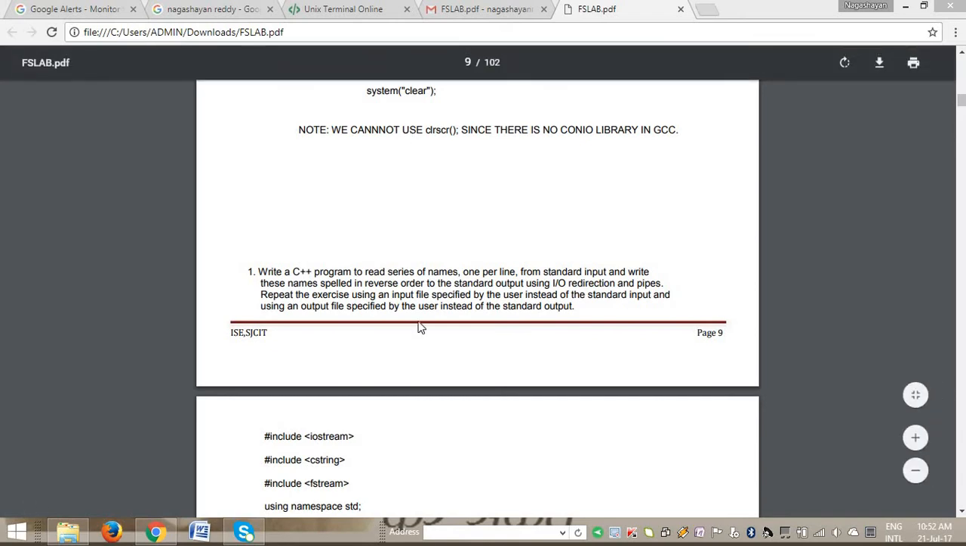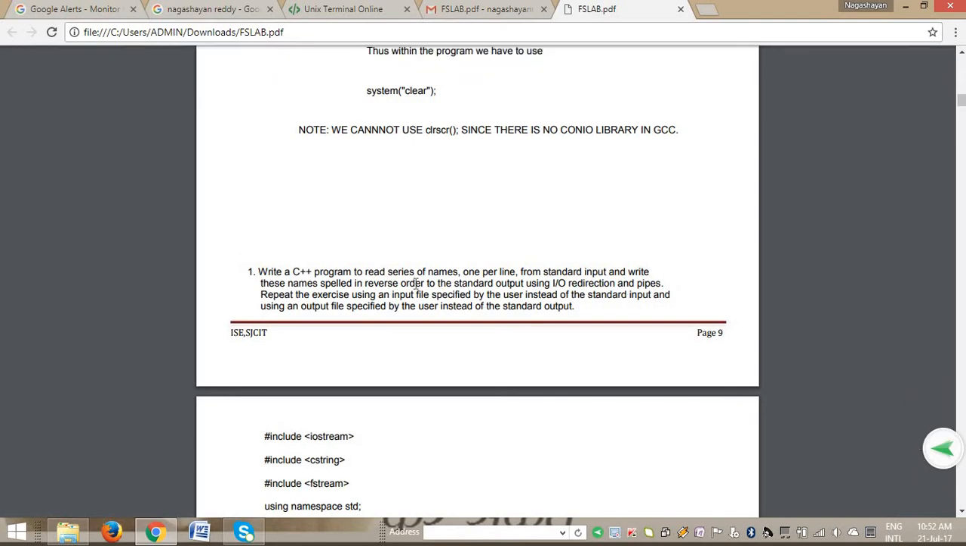Now let us see the first program. Let us write a C++ program to read a series of names, one per line, from the standard input and write these names spelled in reverse order. What we have to do is take names from the command line, from the standard input, in the sense of the keyboard, and write these names spelled in reverse order. We need to print those names in reverse order to the standard output.